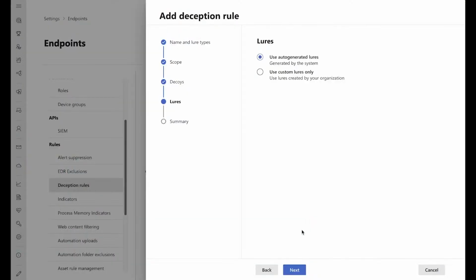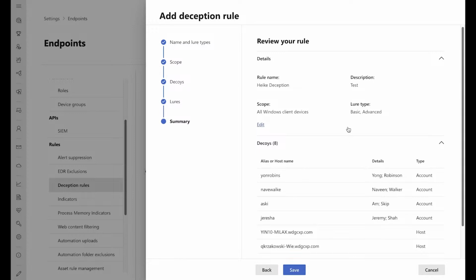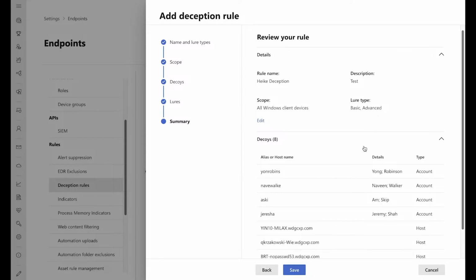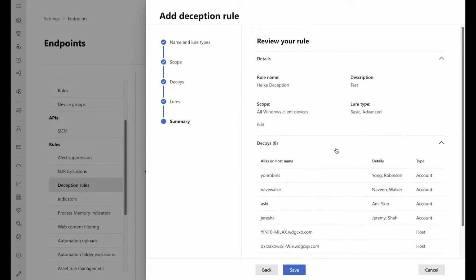Perfect. Okay, so now we use the auto-generated lures and go next. Click next. This will give us a good summary of what we've done. We've created a new deception rule. It's a test in this example, but we're going to deploy it to every Windows client within our tenant. So what that will do is put basic and advanced lures, so basic files, config files, links, but also we'll actually start manipulating Windows essentially to show evidence of these hosts and users within Windows. So when an attacker uses attack tools, they'll start to see evidence of this as well.